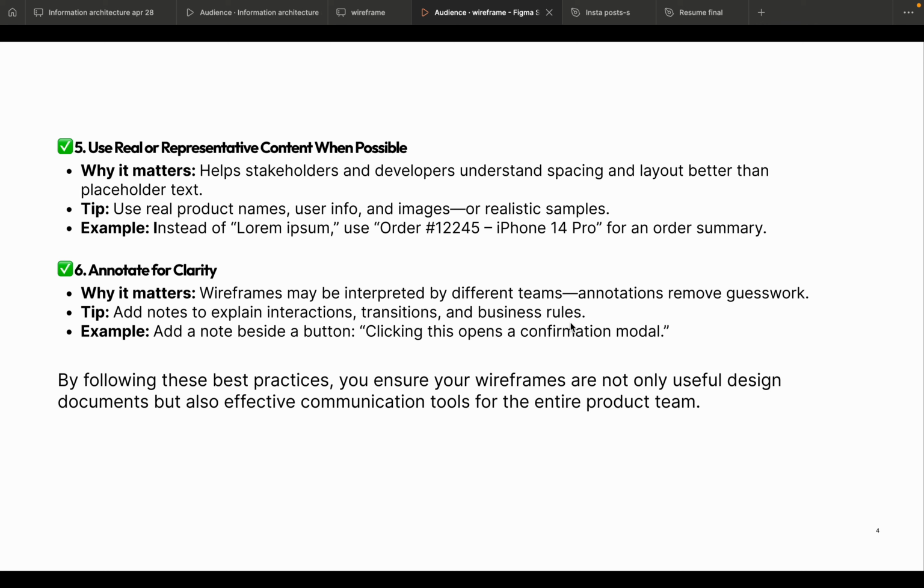So here, the best practices of wireframe, in that we'll continue. Use real or representative content when possible. Instead of using lorem ipsum text, we can make use of the actual text that needs to come in the order summary page.